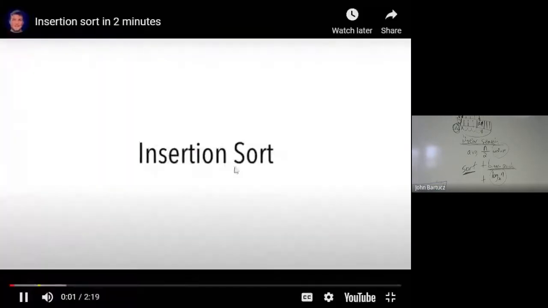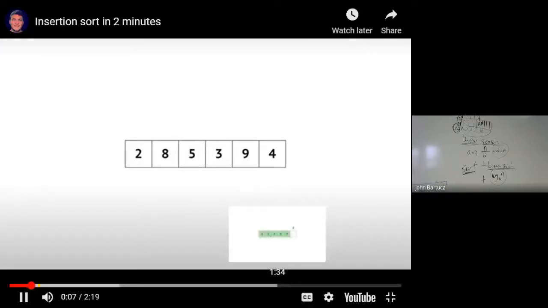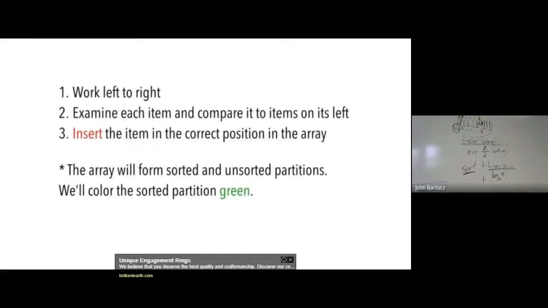Today we're going to learn insertion sort. Let's dive right in. We're given this array and we want it sorted in increasing order. Here's what we're going to do. We'll start at the left and work our way to the right, examining each item and comparing it to the items on its left. We'll then insert it in the correct position in the array.